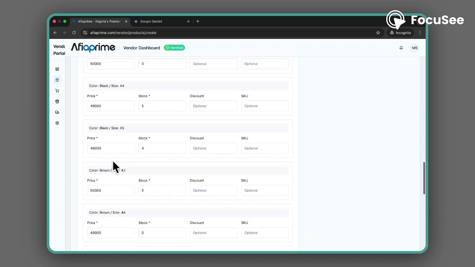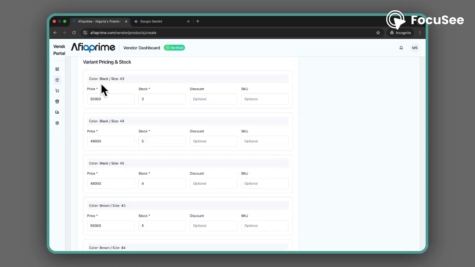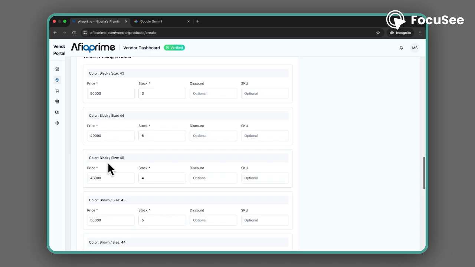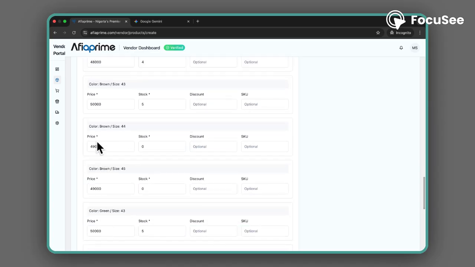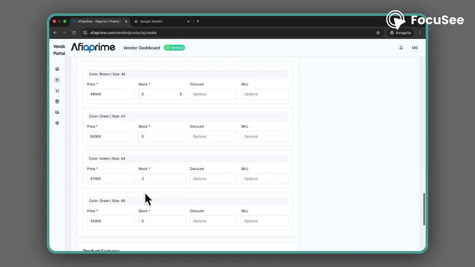You enter the price, color black, size 43, the price, how many in stock. If you have a discount, leave SKU empty, system will generate it automatically, and so on. Whichever one, for instance, we left color brown, size 44, we left the stock empty because we don't have it in stock. If in future you have it in stock, you can just come and edit this particular entry and increase the stock. Same as color brown, size 45, we don't have it.